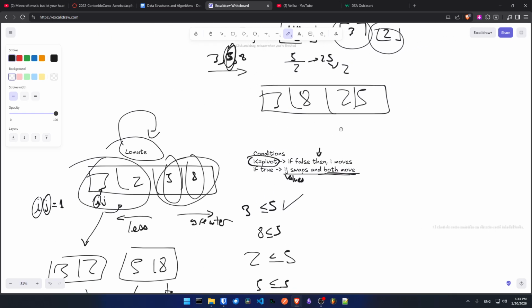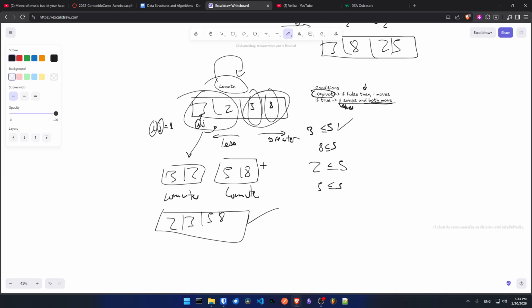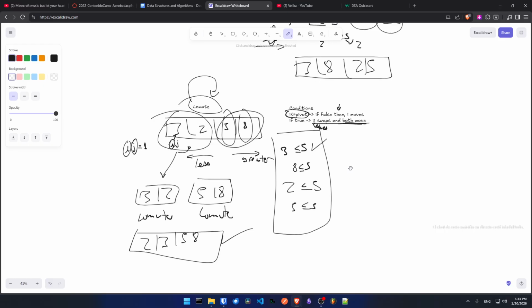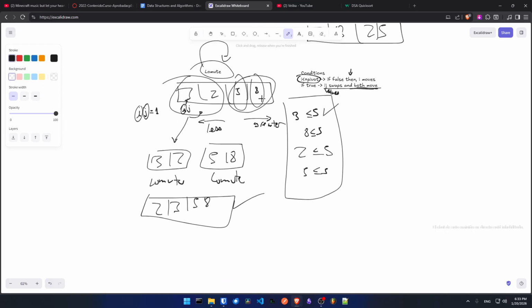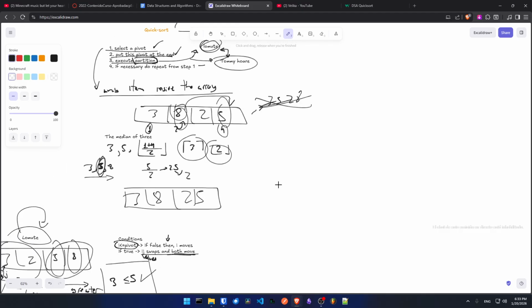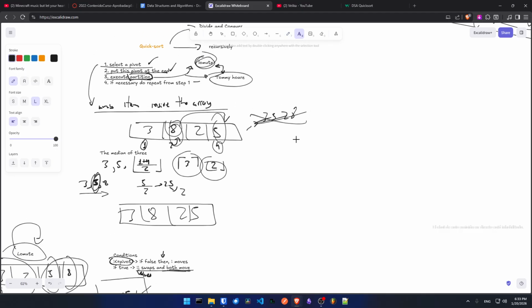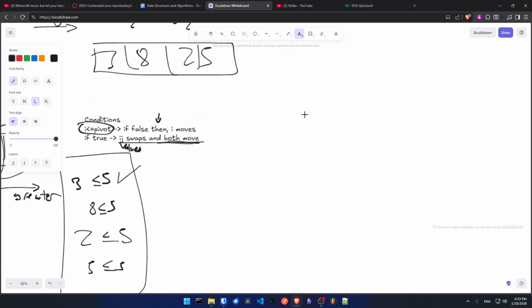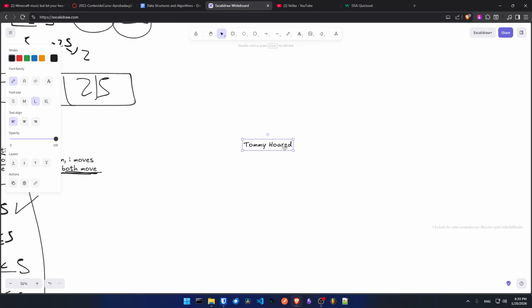So this was Lomuto. As you can see, it can confuse the conditions, but it ends up with the correct answer. Now I'm going to explain to you the Hoare way of doing the partition. Hopefully I'm pronouncing that well.